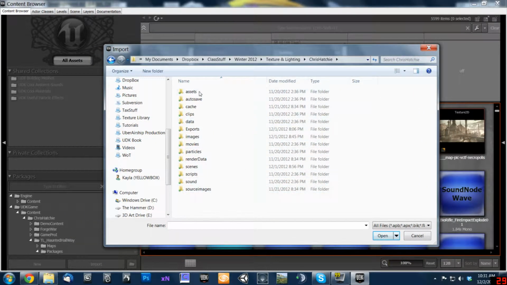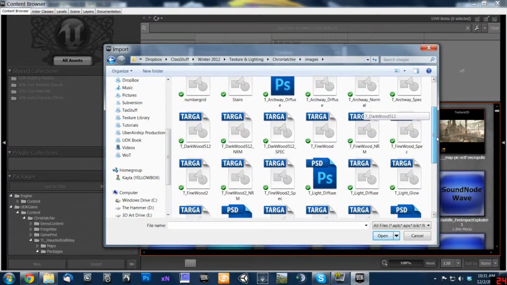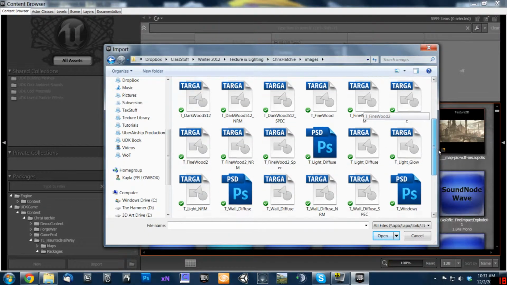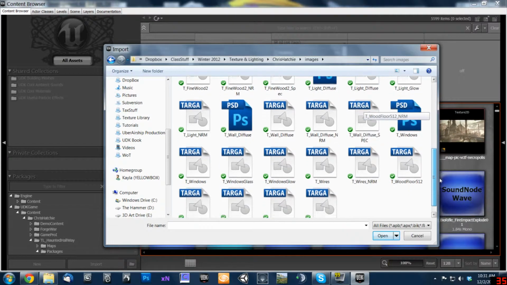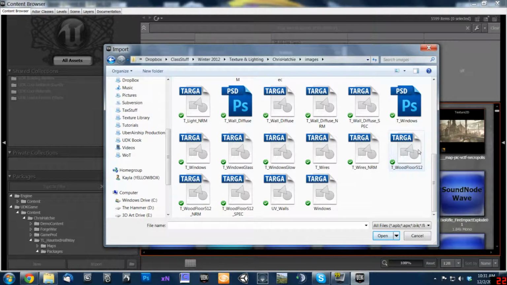Okay, so inside my images folder, we're going to start with the textures. And I'm going to pull in, let's just go with this floor here. So I'm going to grab my diffuse texture, my normal map, and my specular. And we're going to go ahead and hit open.